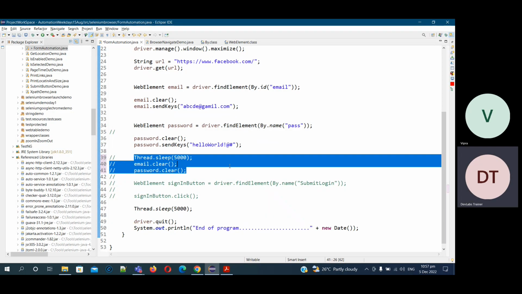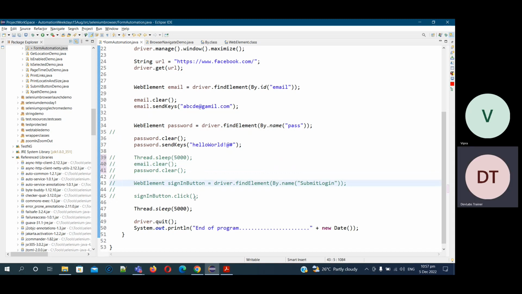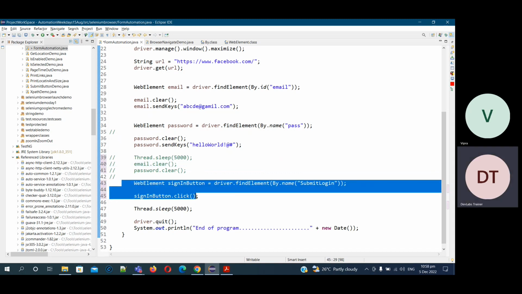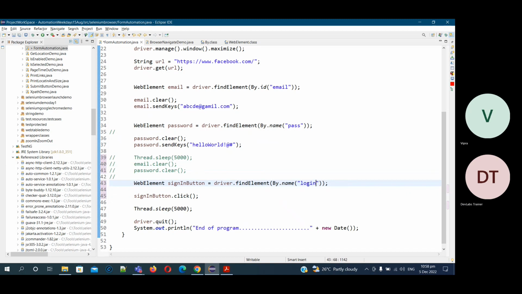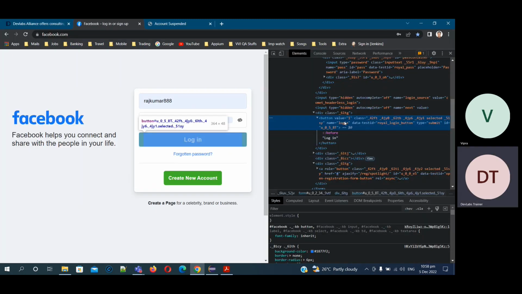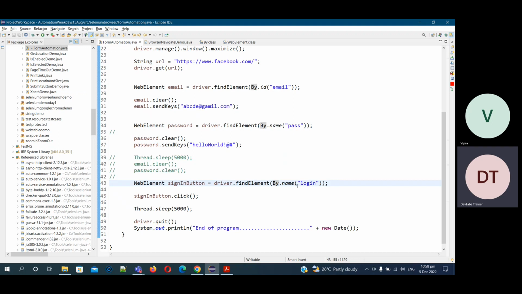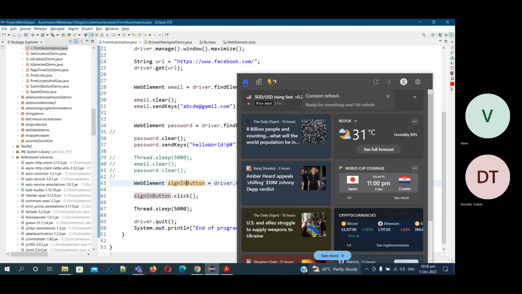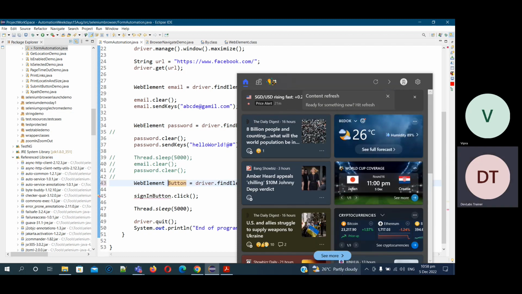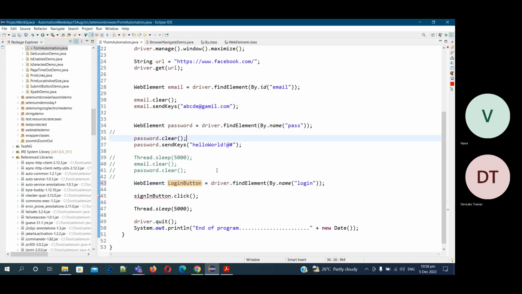I will come here in the program part. I will click for the login. You can see here, the name is login. So I'm taking by.name as login, and this is the login button. You can give any name as you want. So I'm giving my first custom name. So this is the name I have given, and same I will use here, login.click.